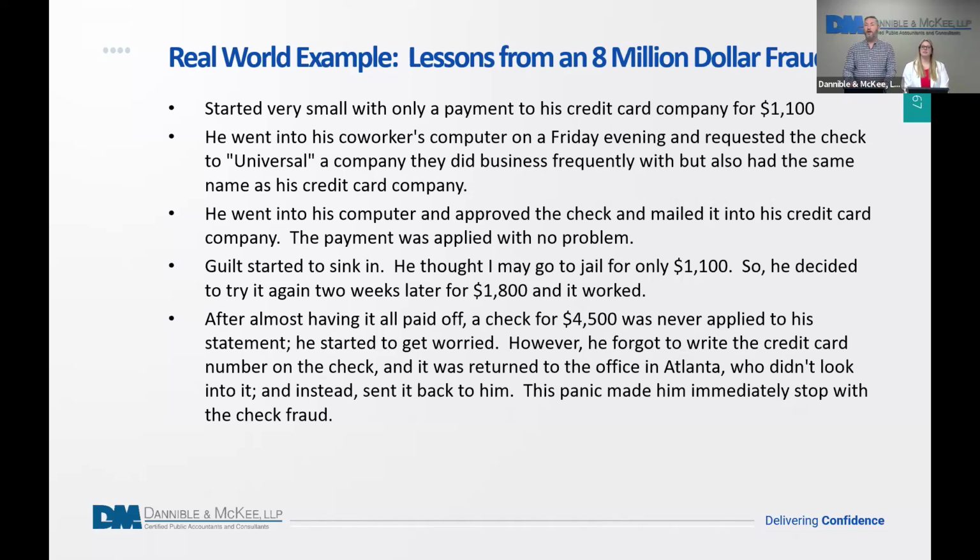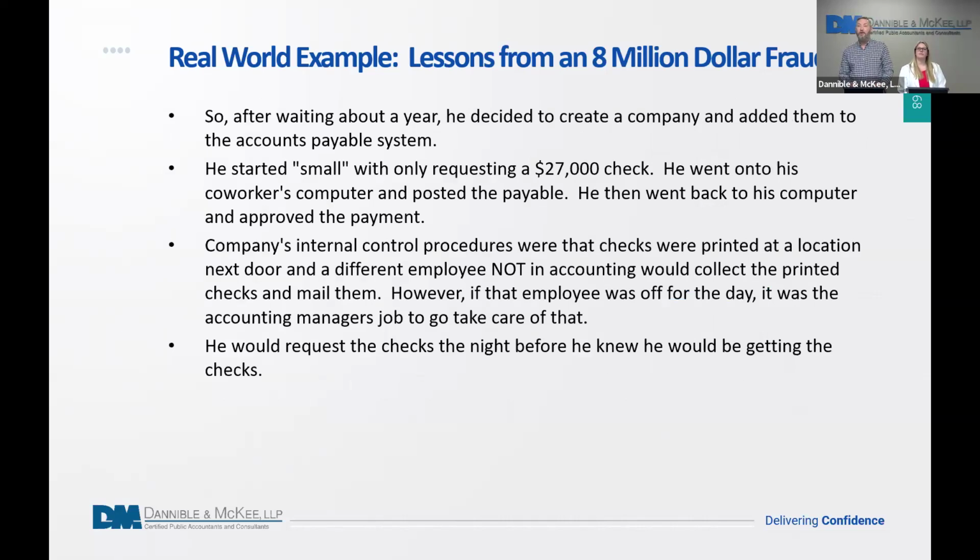After almost having it all paid off, a check for $4,500 was never applied to his statement. He started to freak out and get nervous. He forgot to write the credit card number on the check. The check was returned to a different office in Atlanta, Georgia, who didn't look into it. Instead, they sent it back to him because he was the one who wrote the check. The panic made him immediately stop with the check fraud.